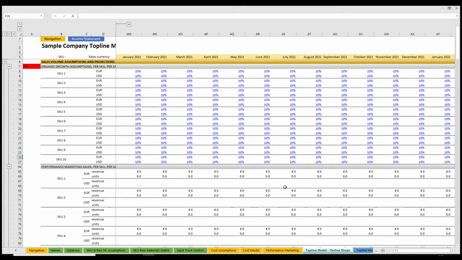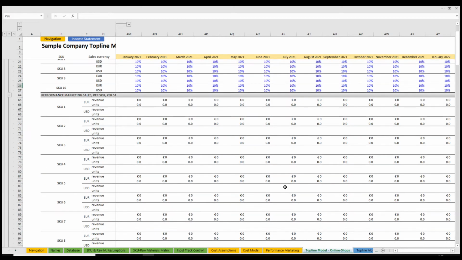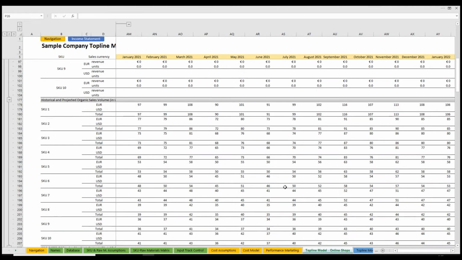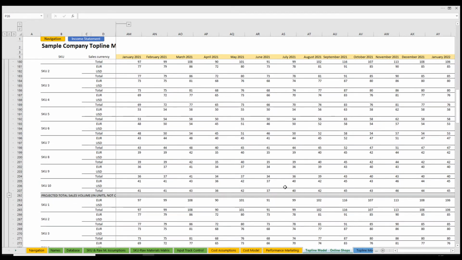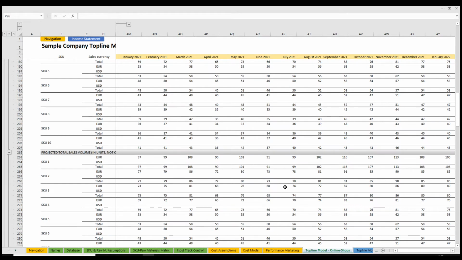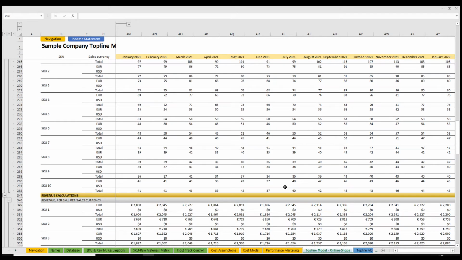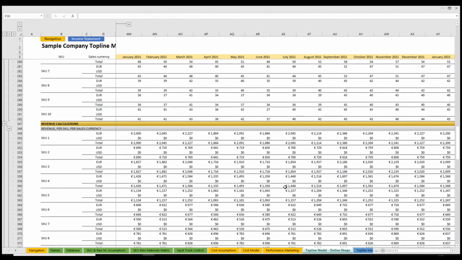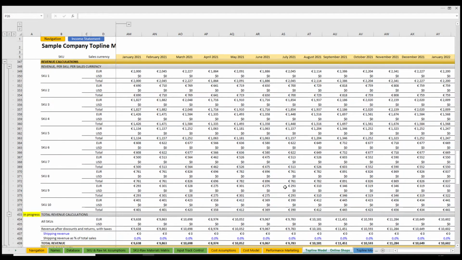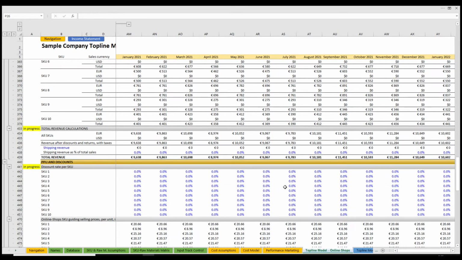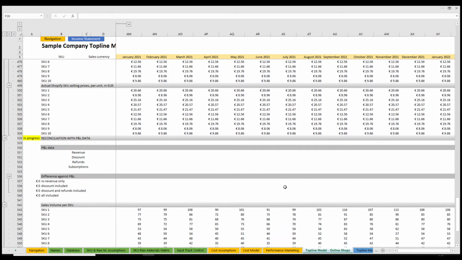Furthermore, in the current version of the file, there are 3 top-line sheets. These are the sheets which do everything in the calculation of how many units of each SKU are being sold at what price and at what discount through each of your sales channels that you may have.